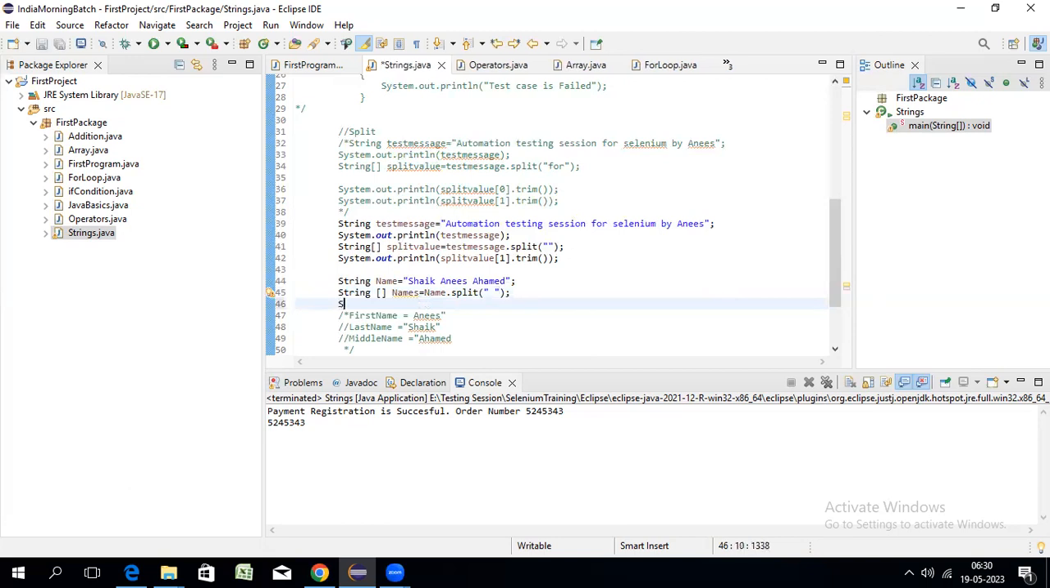How? SYSO, so System.out.println. In double quotes, first name, space equals to, after double quotes plus, plus names, capital names, dot, in square brackets 1, dot trim. Okay. Now, Shravanti, is this correct?